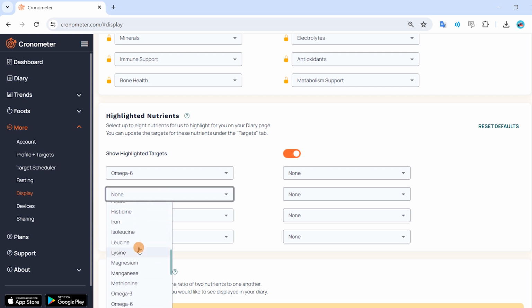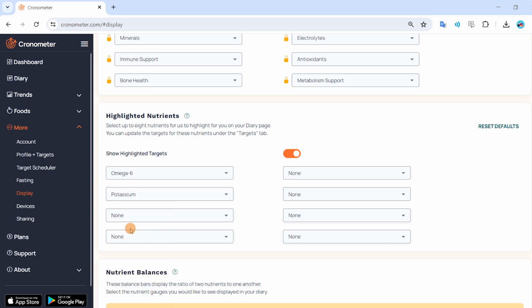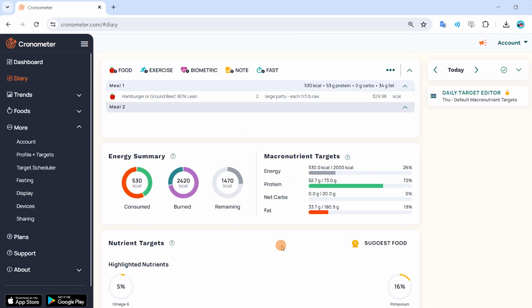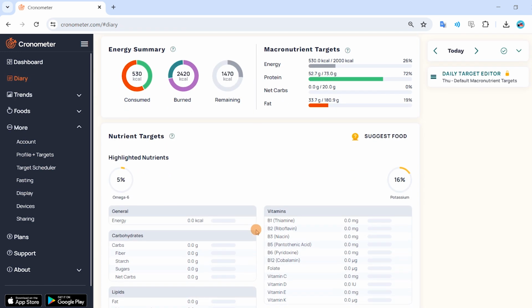Potassium is an essential electrolyte, and keeping this in check with enough sodium will help you with the keto flu and low energy. Let's look at the final version of our Cronometer home screen. Now we have those 2 exact nutrients displayed on top and in a more prominent way. The omega-6s and the potassium, both in percentage values and in absolute grams.